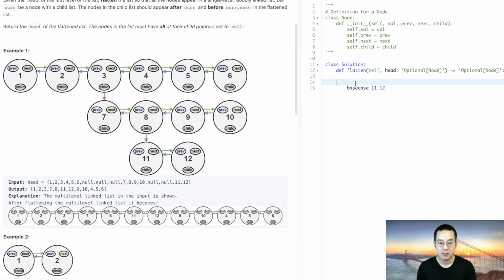Then at the next level, since we do have a child, what we're going to do is move this item next. So we have 7, 8, 9, 10. This is going to be current, this is going to be the next pointer, so previous, current, current next.